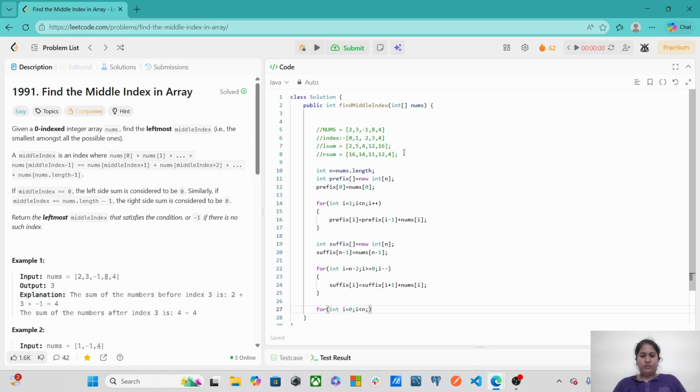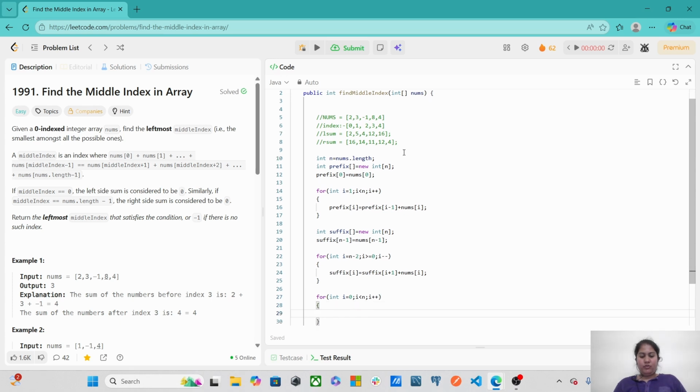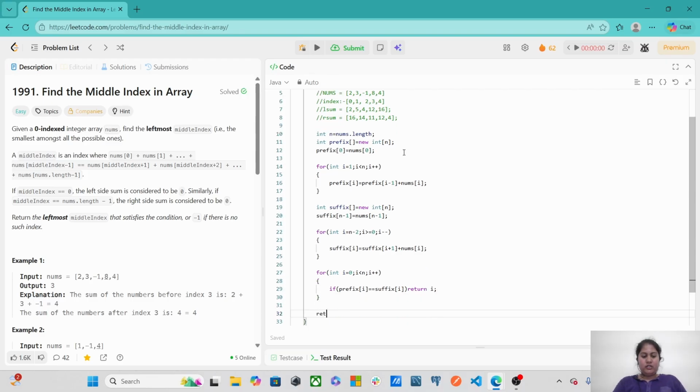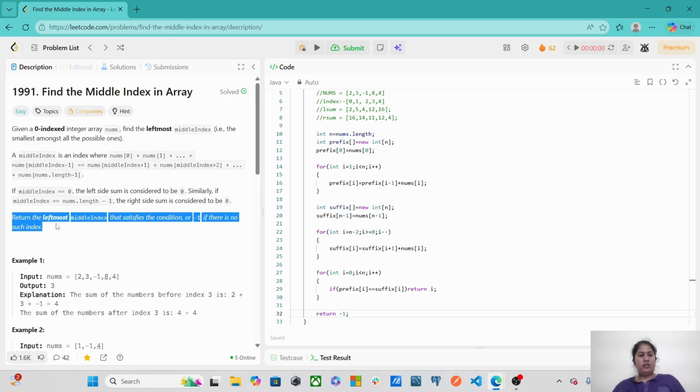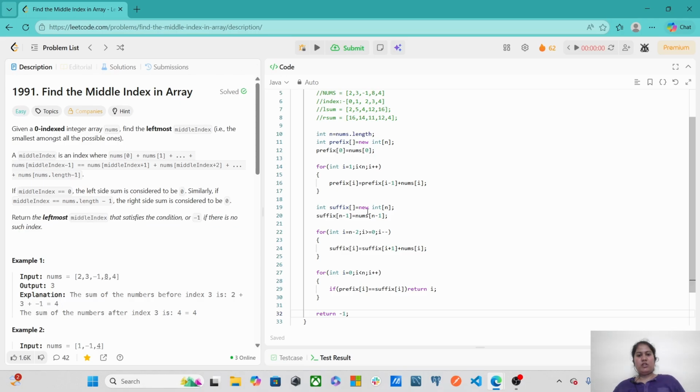So it could be a loop from 0 to n, and if prefix of I is equals to suffix of I, then return I, otherwise return minus 1, as it is told here that return the reference index that satisfies the condition, or return minus 1 if there is no such index.